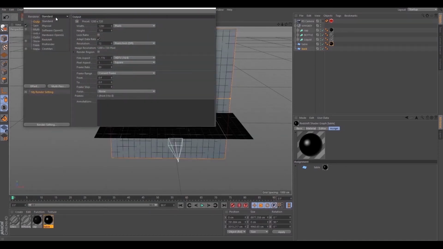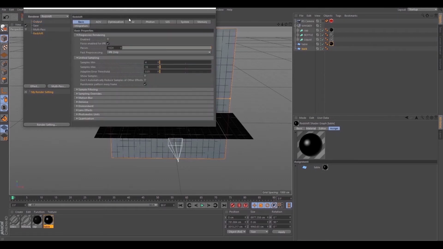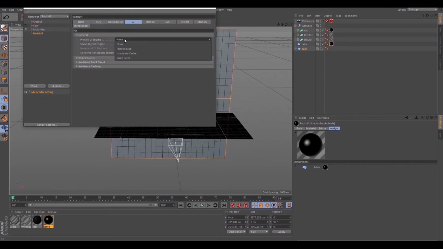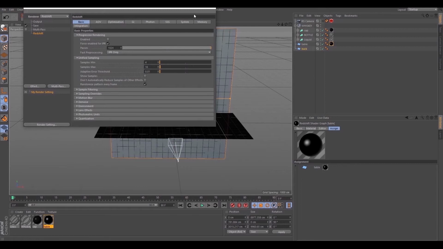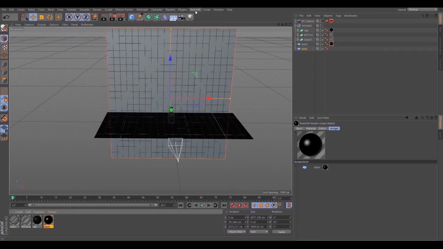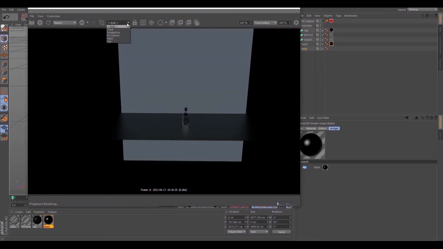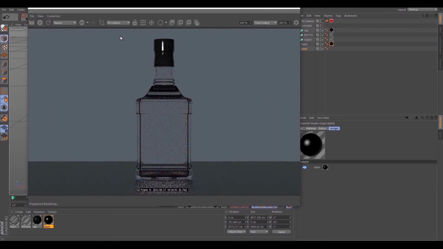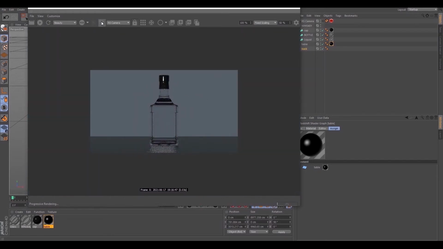Now enter render settings, choose Redshift, choose your size. In GI, select brute force in both, close. Open render view, hit play and choose your camera. That's what we got for now. You can fix scale and crop viewport so that it renders faster and only what you need.